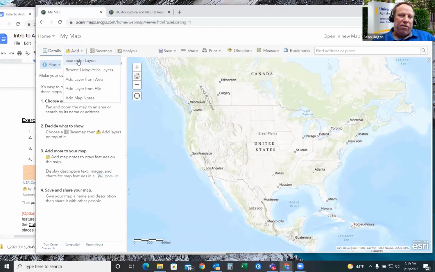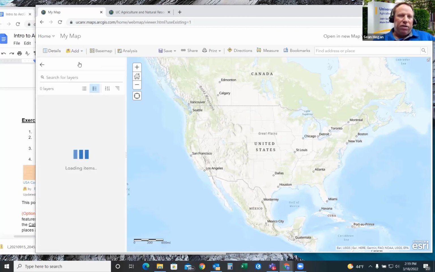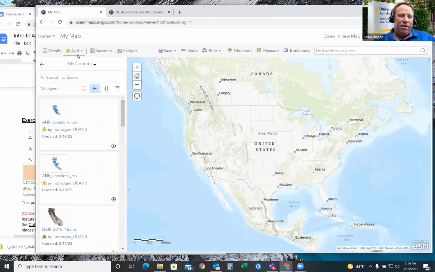You'll see there's a bunch of other options like data from Living Atlas, add layers from the web, add layers from a file, which means you're pulling them up from your personal computer, and then map notes, which is one of the things included in the starting tutorial that's seen below. But for now, we're going to search for layers under add.